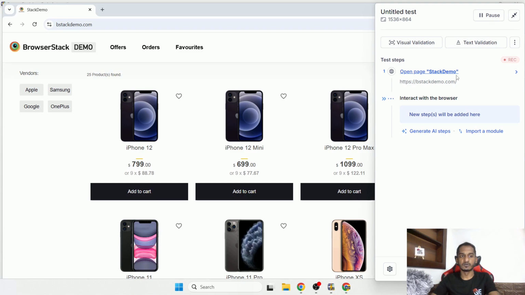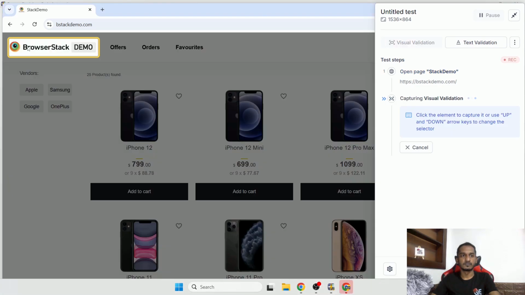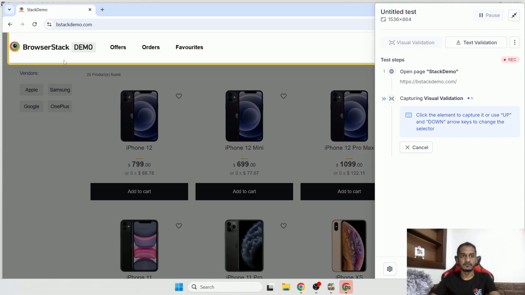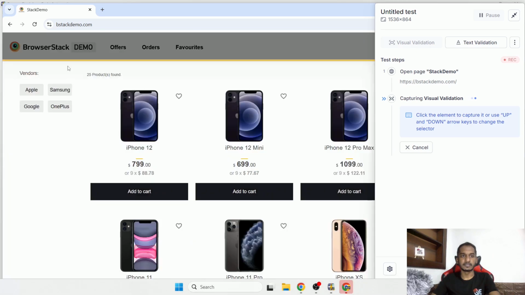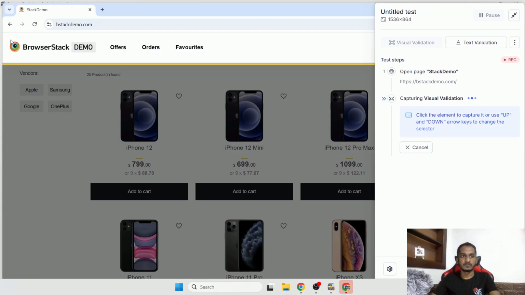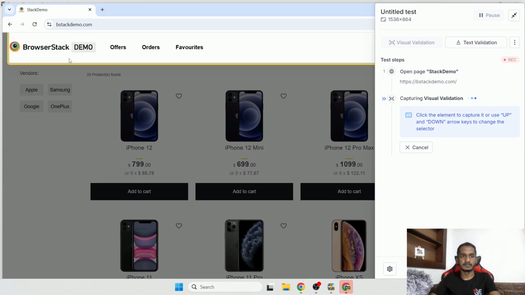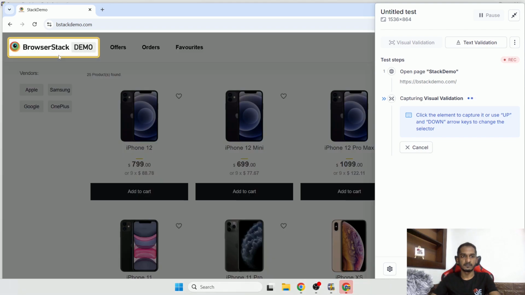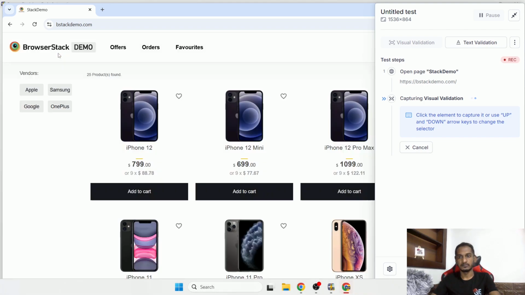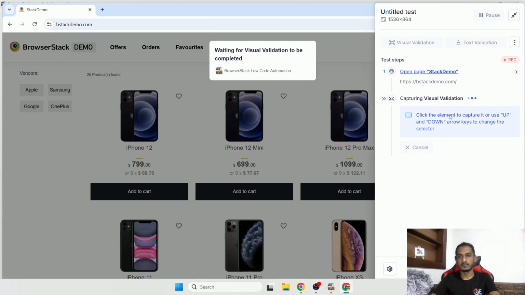So let's say I want to do a validation to check whether the page is loaded. So here we have the logo, so I will do a visual validation on the logo. Here you can see that when you select different elements, the area will be different. Likewise, you can select for which area you need to do the visual validation, whether only this particular logo part, the full logo, or the full header, body. Likewise, you can select. So I will go for this particular part. You can see now it shows us capturing visual validation and waiting for visual validation to be completed.